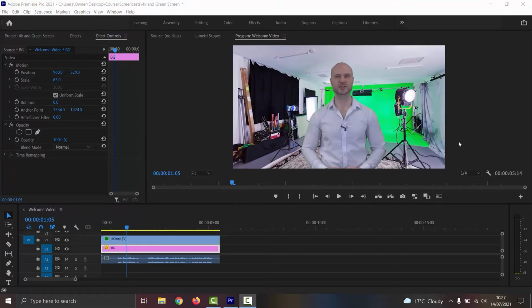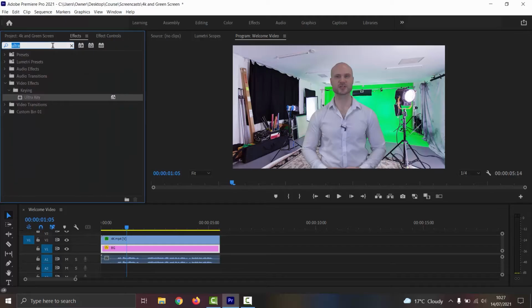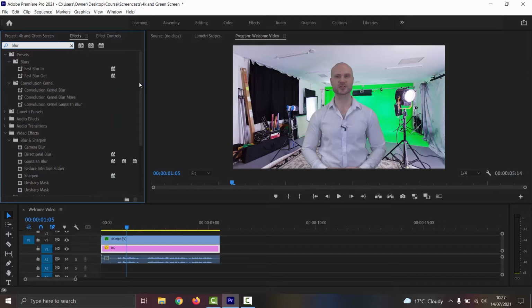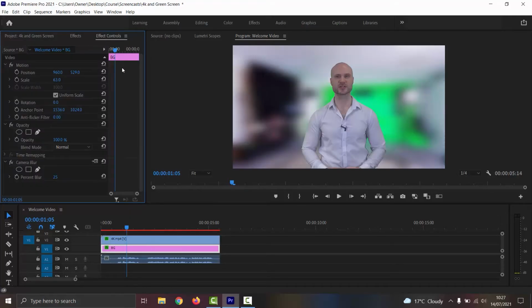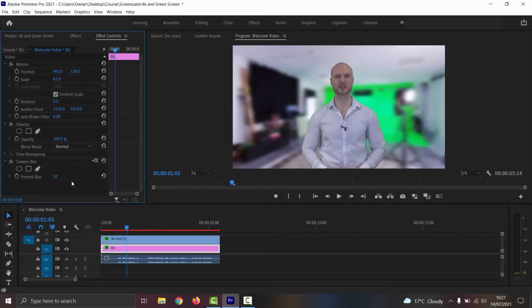Now, one tip is to add a slight blur to make the background look less artificial, because when you're filming, the subject is usually in focus and the background out of focus. So I'll go over to the effects, search for blur, I'm going to select the camera blur here, drag that onto the background layer, go over to the effects controls. As you can see, it's already blurred, there's a little bit too much there, so we'll just bring that down under the percent. So let's try 10, maybe a bit less, let's try 5. There, I think that looks good. So you can see it looks a lot less artificial now that we've added the blur.